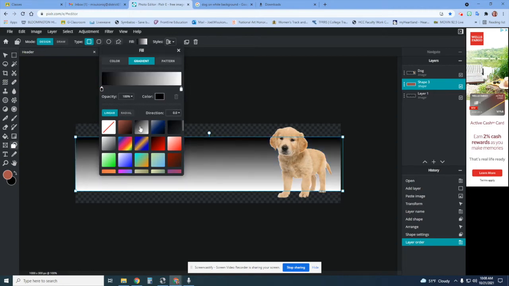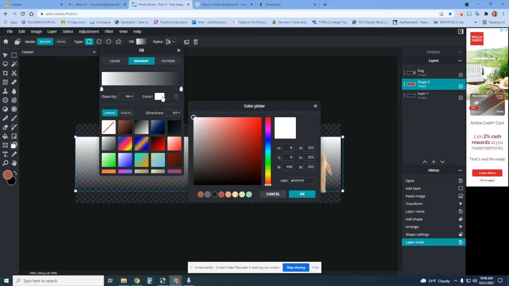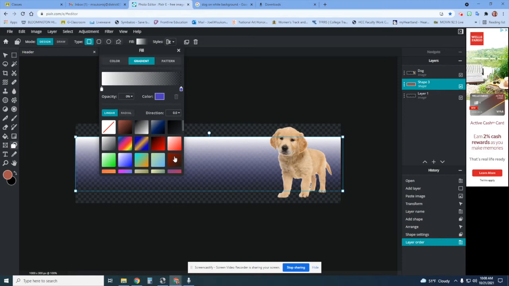So I'm going to go with a gradient. I've got to select one of these gradients here. Oh, I kind of like that. So maybe I should go with white and go with a color over here. Oh, I got to move the opacity up. That's my problem. I didn't move the opacity. The opacity was at 0.